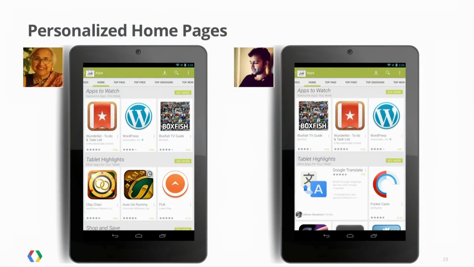For me, I travel a lot, and so on the tablet highlights section, not only do you see Google Translate, which I should get so that I can communicate with people all around the world, but it also tells me why. It tells me that my friend Abhinav has +1'd this app. He had a great experience, so that helps me improve trust in the system and get this app.